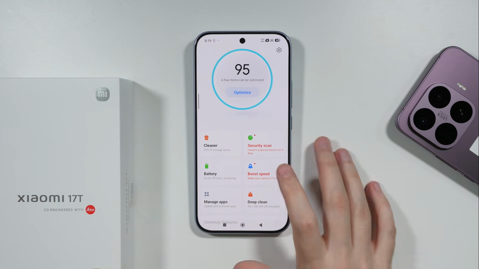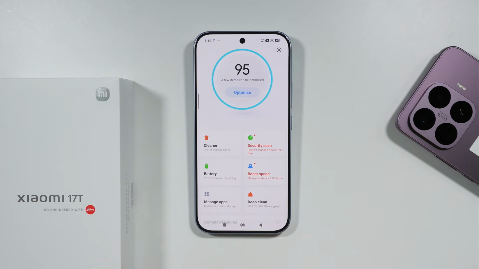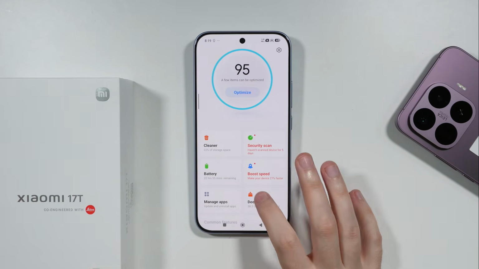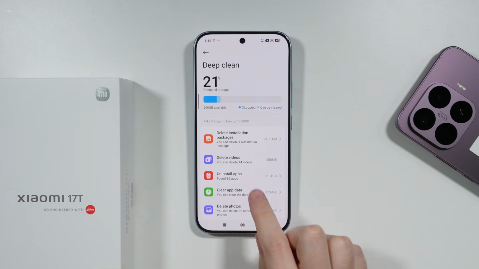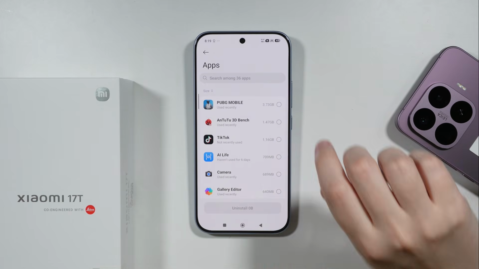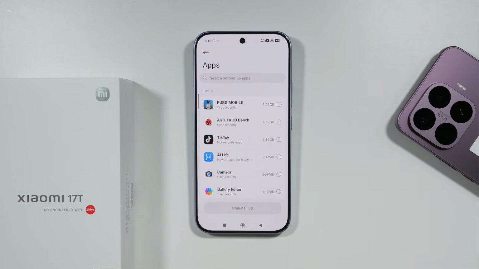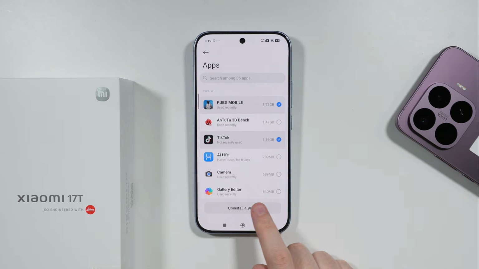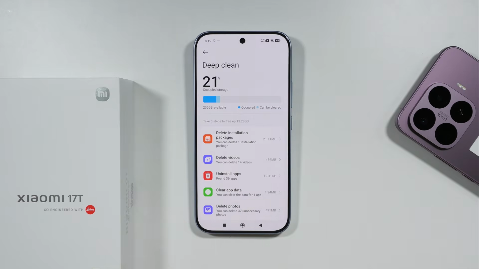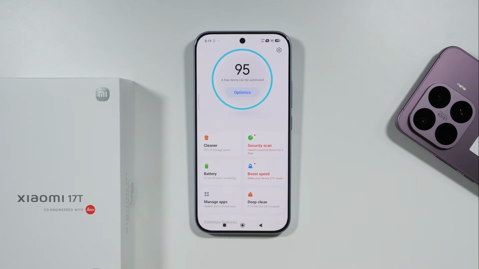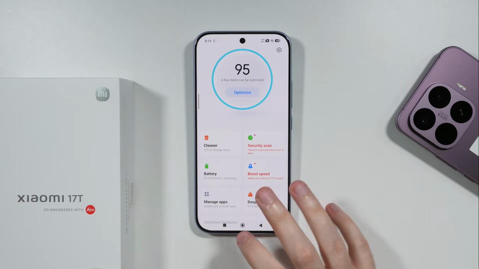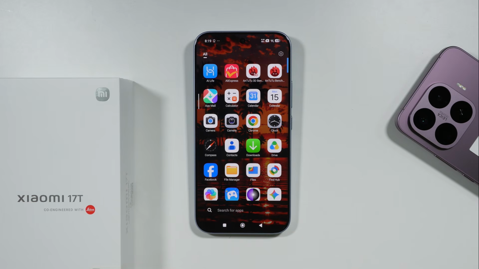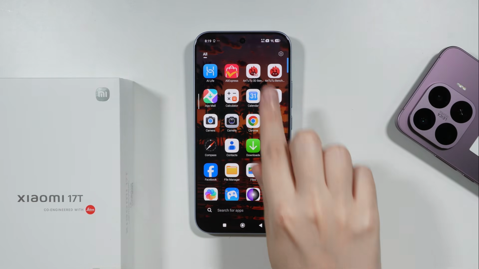We have the security scan, we have the boost speed option, which allows you to quickly speed up your phone. We have deep clean, and inside the deep clean we have the uninstall apps option, and then in here, instead of uninstalling apps one by one, you can select multiple apps at once, and then you can get rid of them all at once. So you can just select, for example, 5 apps, and all of these 5 apps are going to be removed instantly. Of course, usually if you use, for example, the app drawer in order to remove apps, you have to do this one by one.